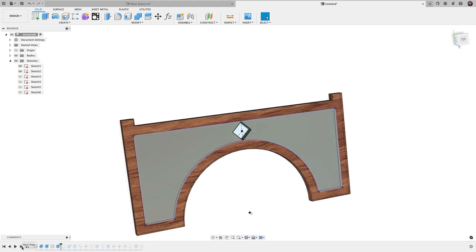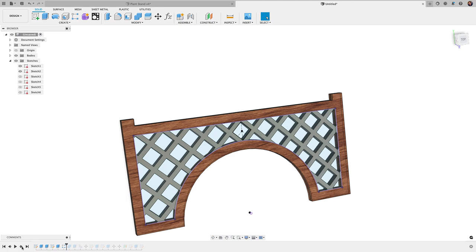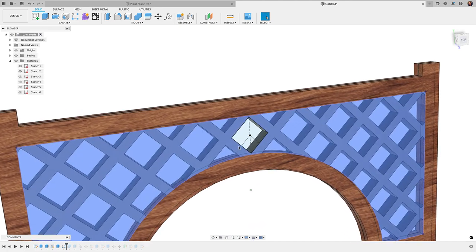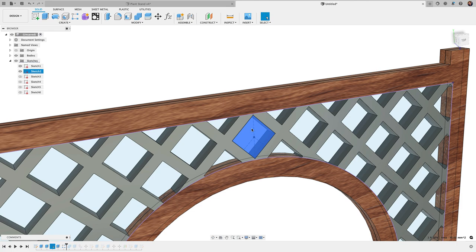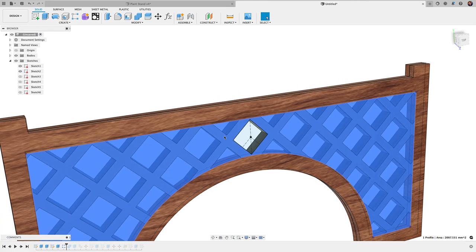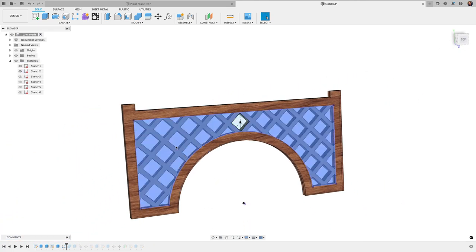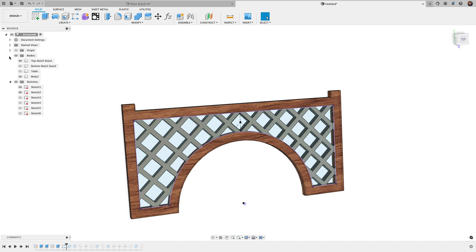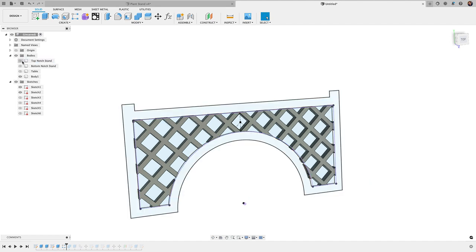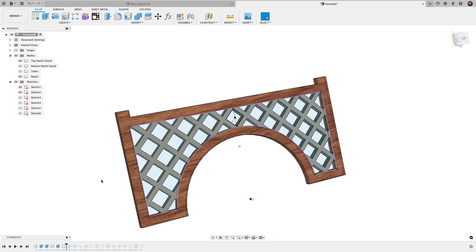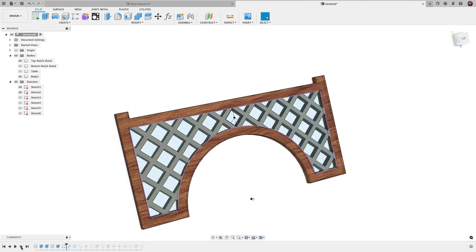Then I took that one feature and I patterned it. And you can see here, the strategy was to pattern the hole rather than the individual slats. Because I had extruded this as two separate bodies, it allowed me to only apply that pattern to that inner body. And now I can come in and combine the two bodies into one. So the next feature on my timeline is a combine, which combined them into one body.